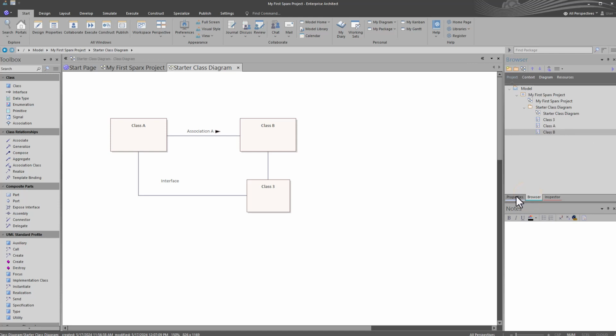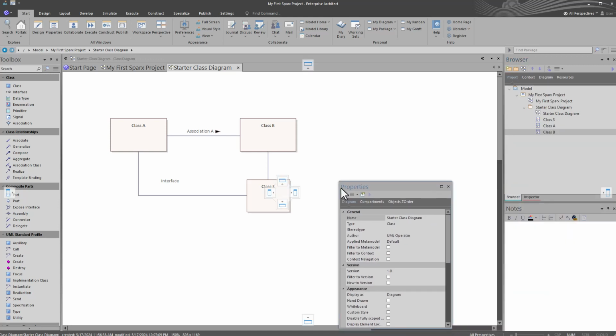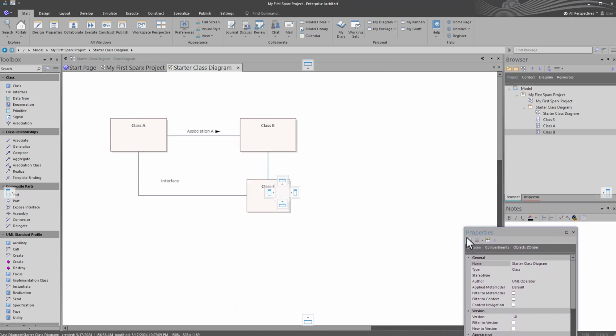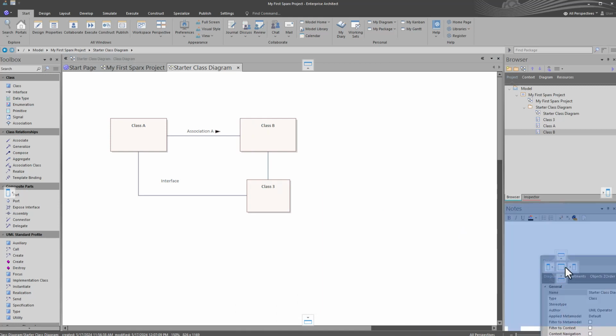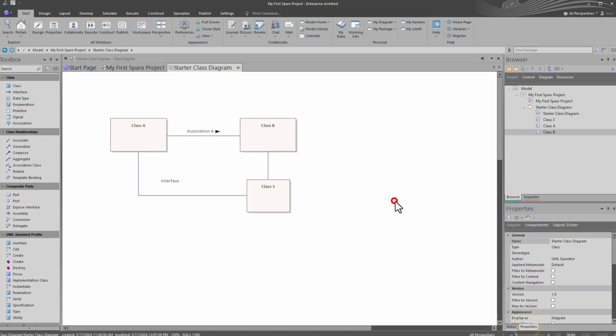I would like to have properties in the lower right. So I'm going to select properties. I'm going to hold down the left mouse button, and again, I can drag it anywhere I want, and I am going to put it in the lower right over notes. Now I have notes and properties. So you're going to be adding more tools, more windows to your workspace, and then you're going to create customized workspaces that work best for you.